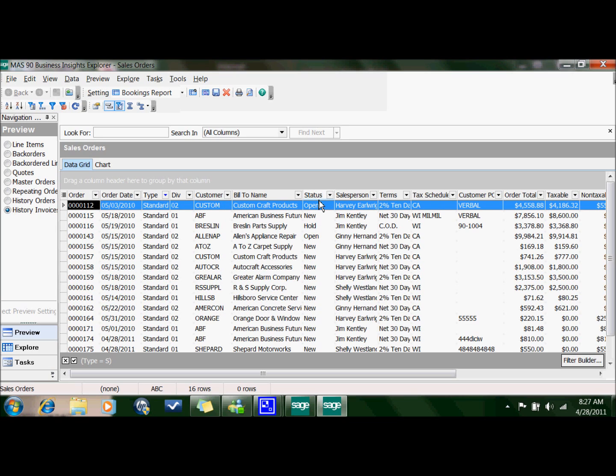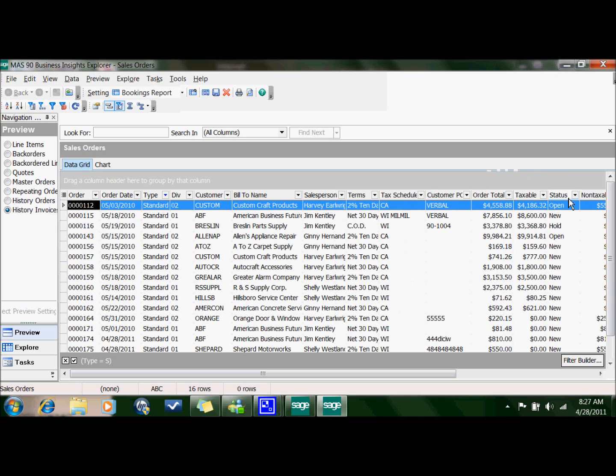If I don't want to filter a field and I don't want to see it, I can take it off very easily. I'm going to leave the status on, but I'm going to move it because I don't want it over here. So I'm simply going to lift it up and drag it with my mouse over to the right.